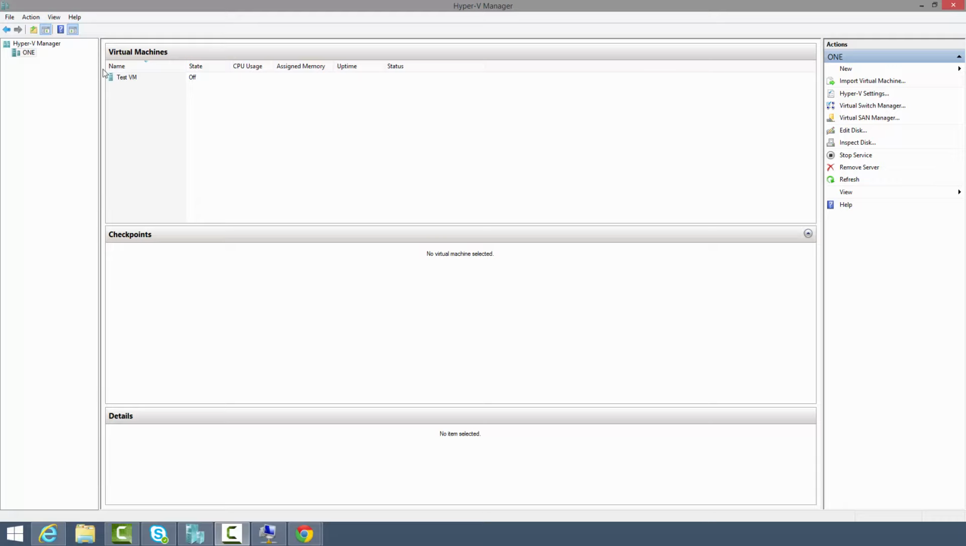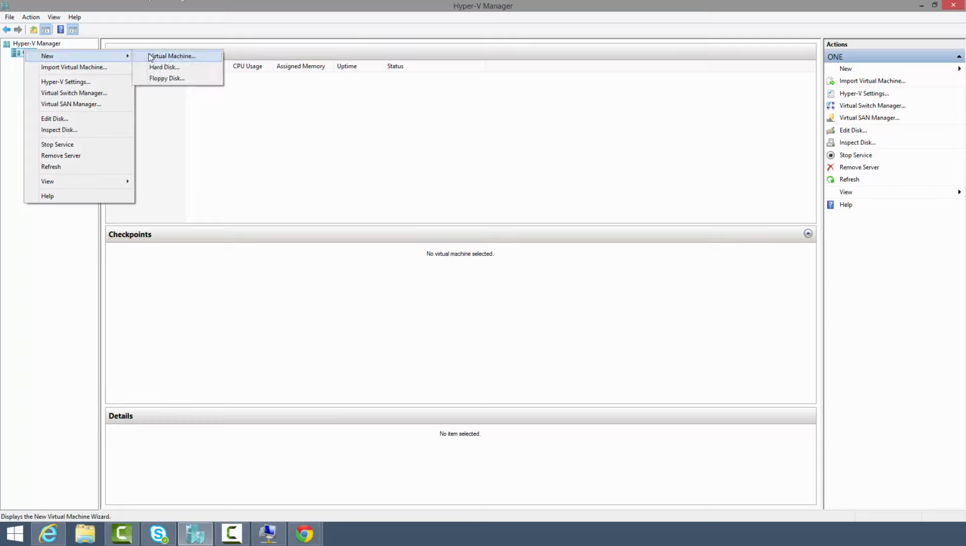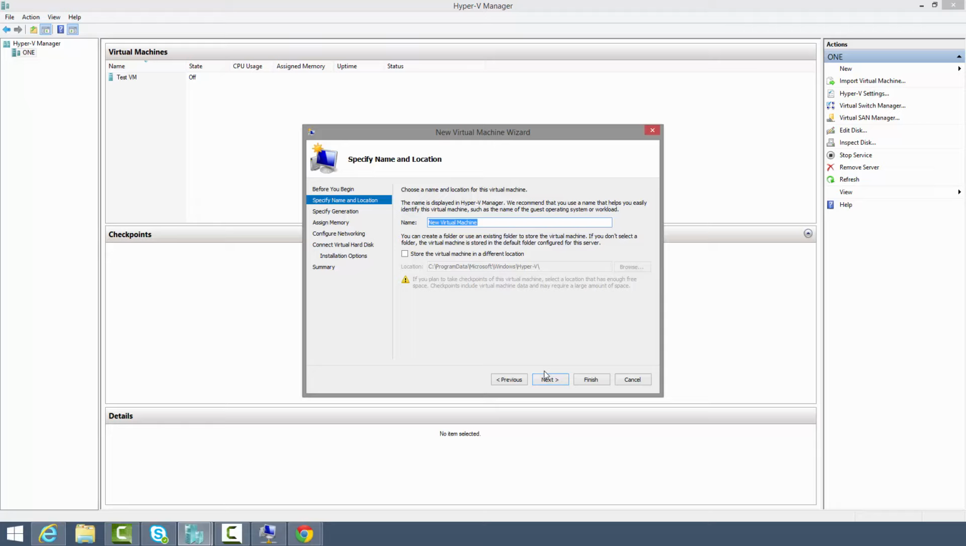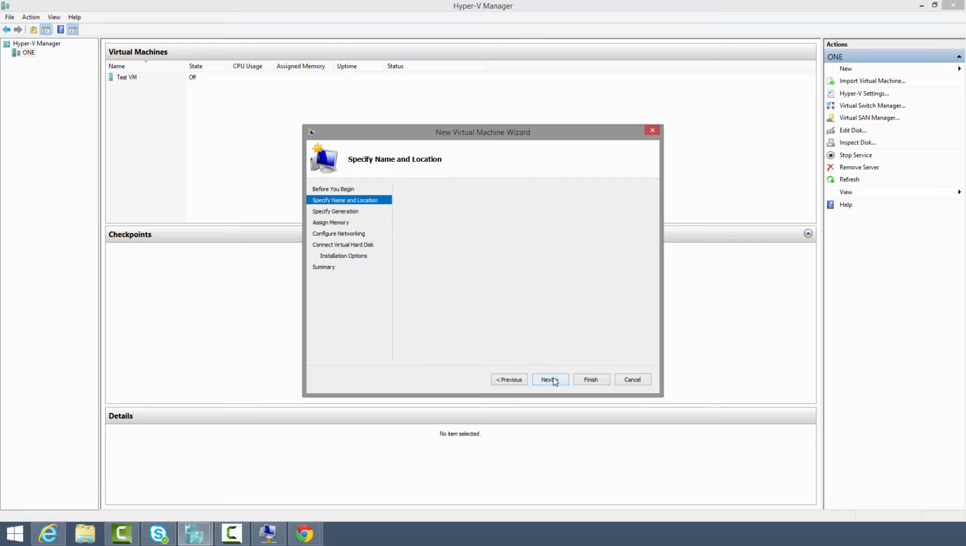So let's start. In order to create a new Windows server on Hyper-V, I right click on the server name, New, Virtual Machine. It will start this wizard. Let me press next. Give a proper name for your virtual machine or Windows server. So I'll say Windows 12. Next.